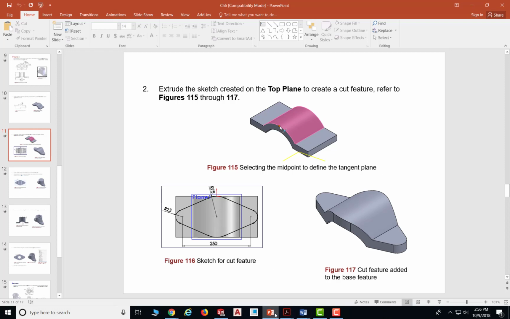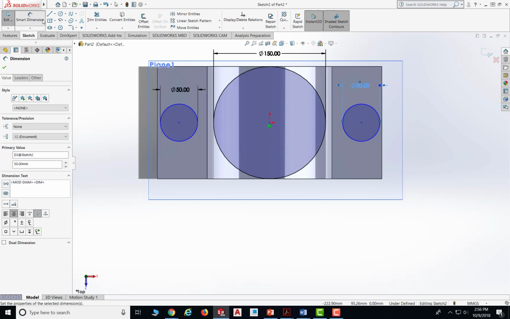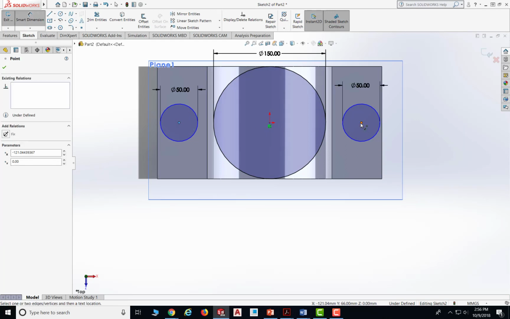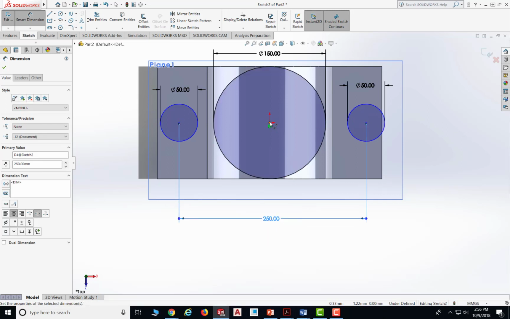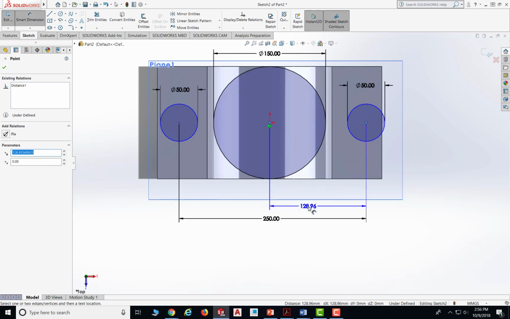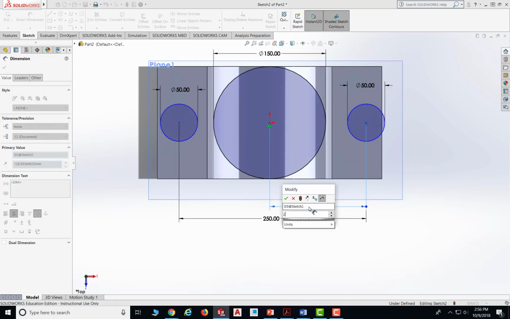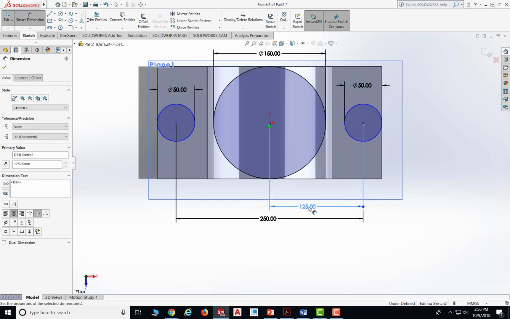So I need to give both of them. The overall is 250, so I'm going to dimension that as 250. And each one is 125. So I do here to there, and I say 250 divided by 2 is 125.